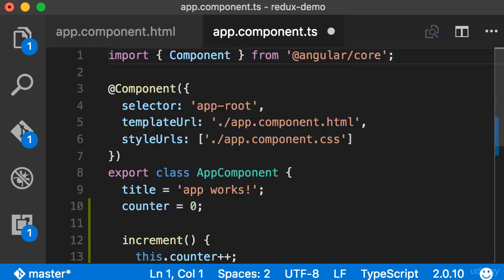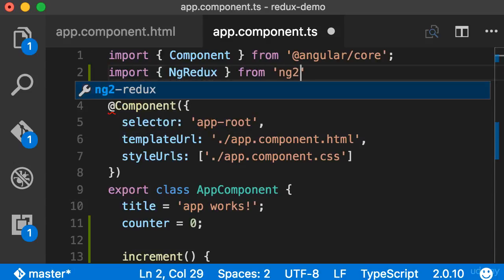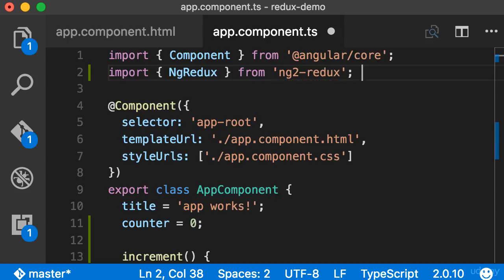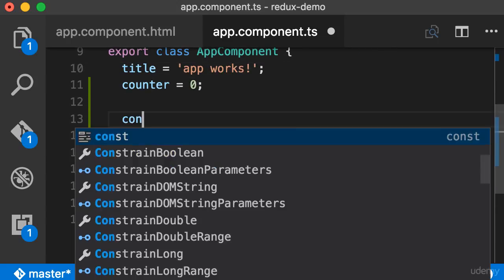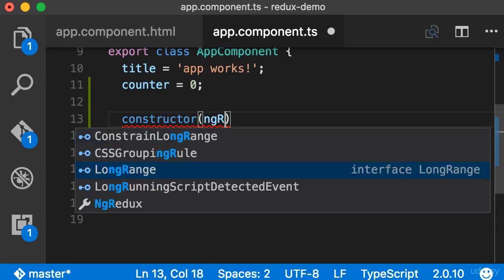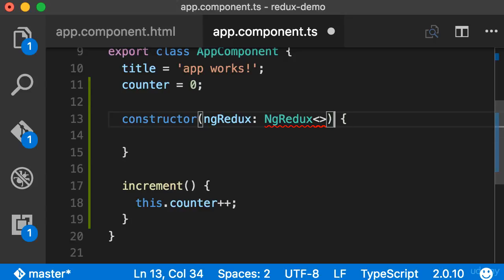First, I'm going to go on top of this file and import NgRedux from ng2-redux. So this is the primary type that we work with in Redux applications. Now I'm going to create a constructor and inject NgRedux here. Now you remember that this is a generic type. So here we need to specify a generic argument, which is IAppState. That's the interface that determines the shape of our store. So I'm going to import IAppState on the top.